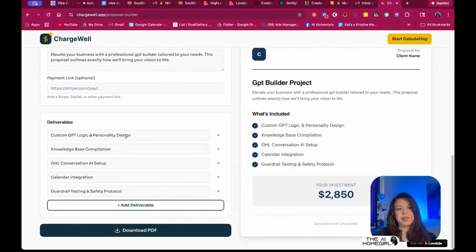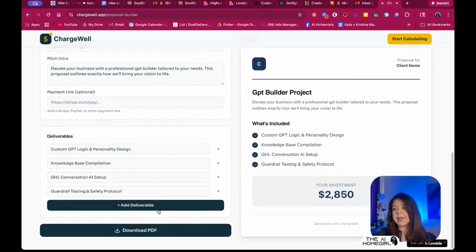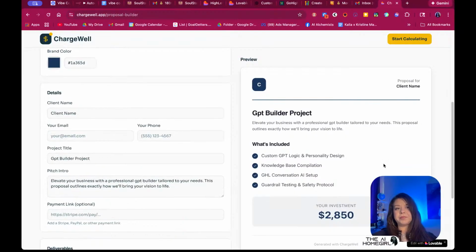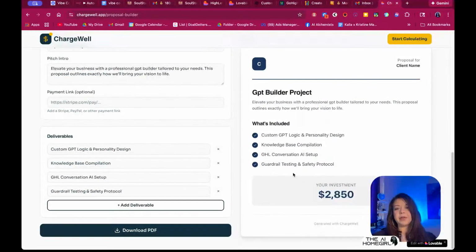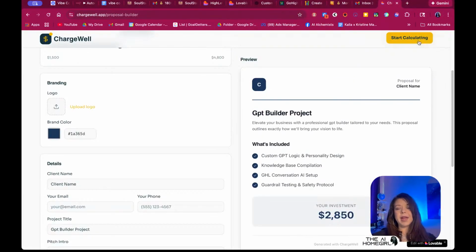All right, so it has the custom GPT logic and personality design, the knowledge base compilation, the GHL conversational AI setup, and then people can erase these, or they can add deliverables. It's pretty much all you need for a proposal. Okay, so that's what's going to download.